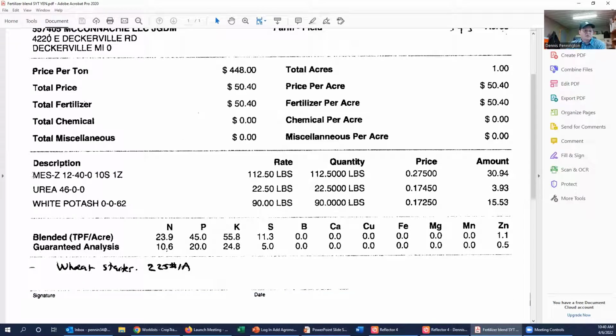So in this particular farm, in this particular year, we put on MES at 112.5 pounds to the acre. We put on urea at 22.5 pounds to the acre and white potash at 90 pounds to the acre. The total amount we applied was 225 pounds to the acre. If you add those three up, that adds to 225. What we want to do in the system is build exactly this as starter fertilizer.